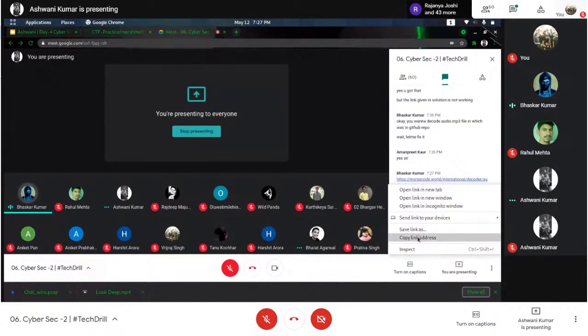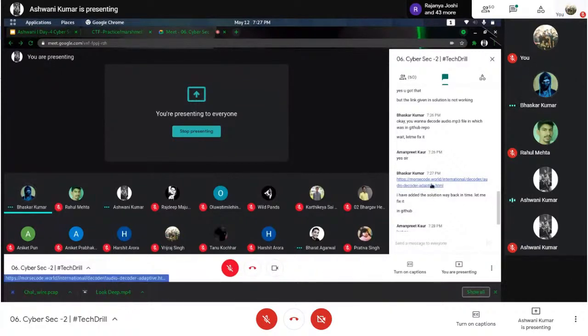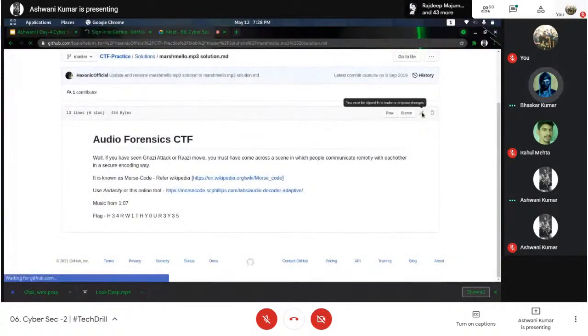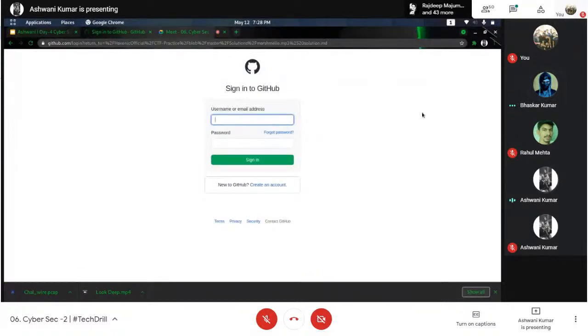I'll push it to the master branch. This one. Yeah, just copy that GitHub link. Yeah, edit it from the top right button. Yep. Okay, leave that, I'll be doing it. Okay. Yep. No issues.